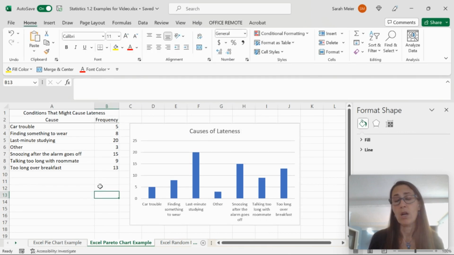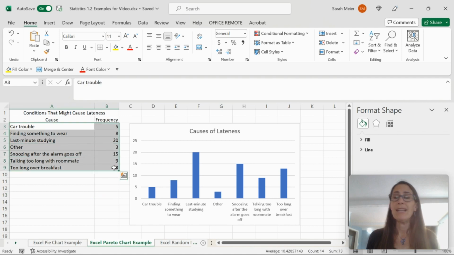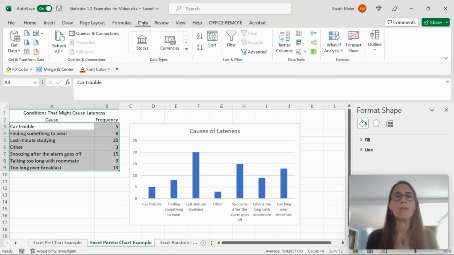Now, we wanted to do a Pareto chart. So this is not a Pareto chart where the bars are going in descending size order. So I am going to highlight my data again. You could do this first. You could sort the data first and then make your chart, but I just wanted to show you that you can do it this way as well.